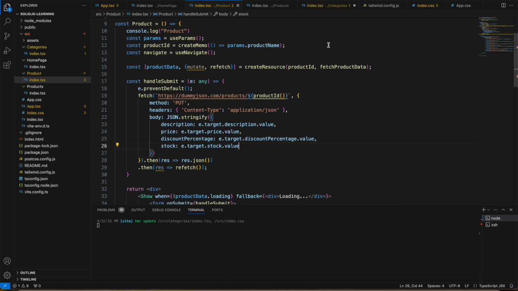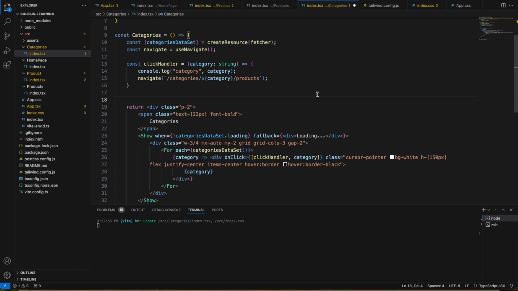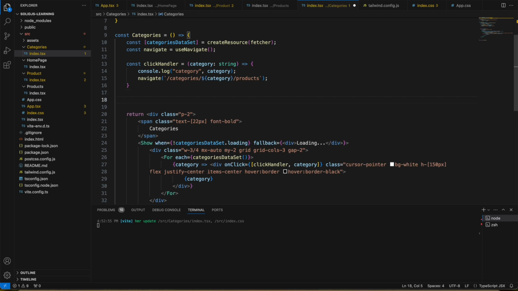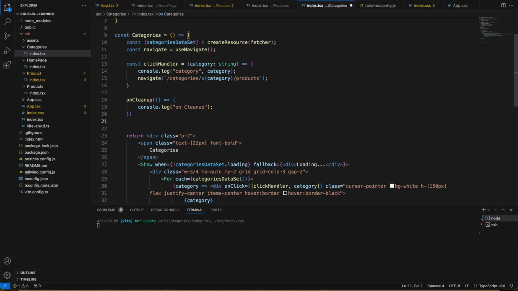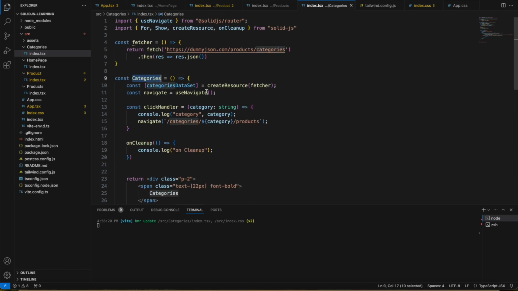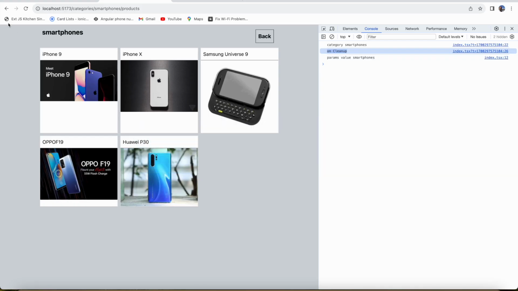The last point that I wanted to talk about in this video is another lifecycle method called onCleanup. As the name suggests, you can implement it for cleaning up any of your resources from the component whenever you are exiting the component. For example, in this component, let me put an onCleanup function here, and whenever you go out of this categories component, this should be printed. Let me show you how it works on the screen now.